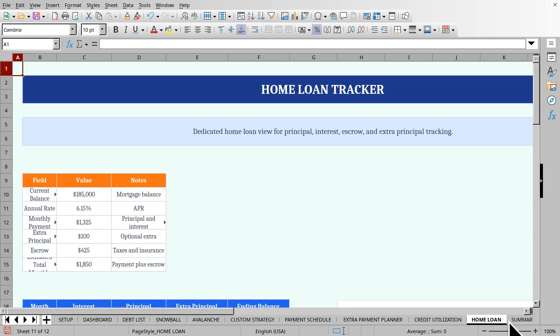Open Home Loan. This separate view is designed for a mortgage or another long-term fixed loan. The input area shows current balance, annual rate, monthly payment, extra principal, escrow, and estimated total monthly cost. I will change extra principal from $100 to $250, then move the cursor to the amortization rows below.